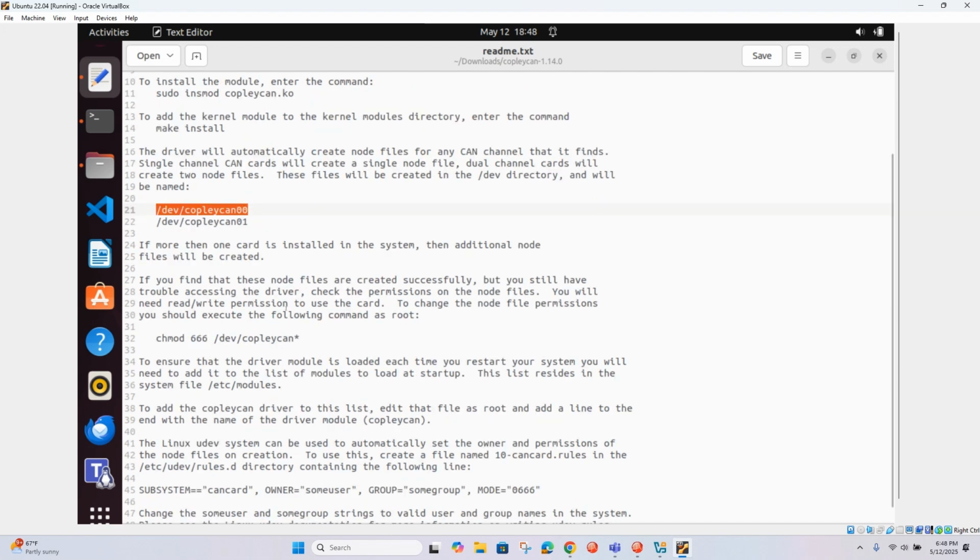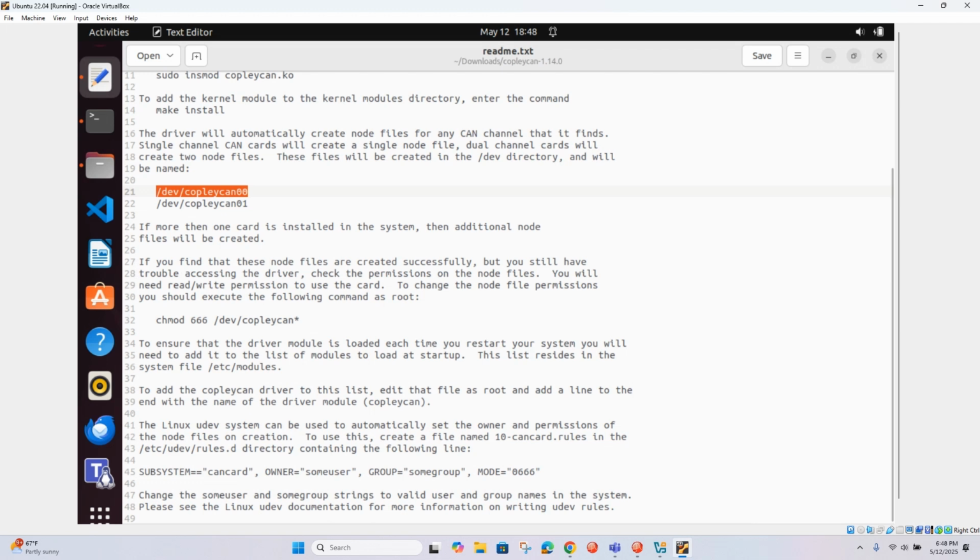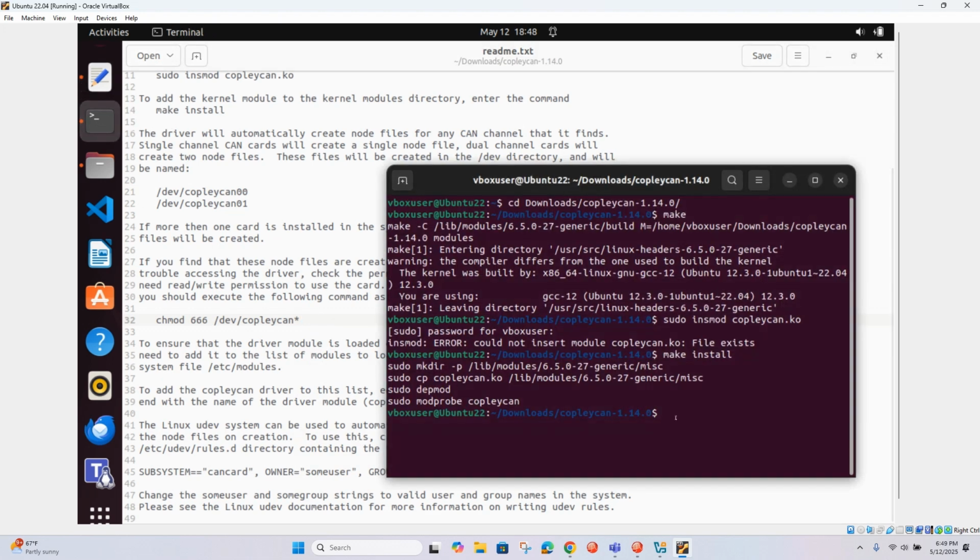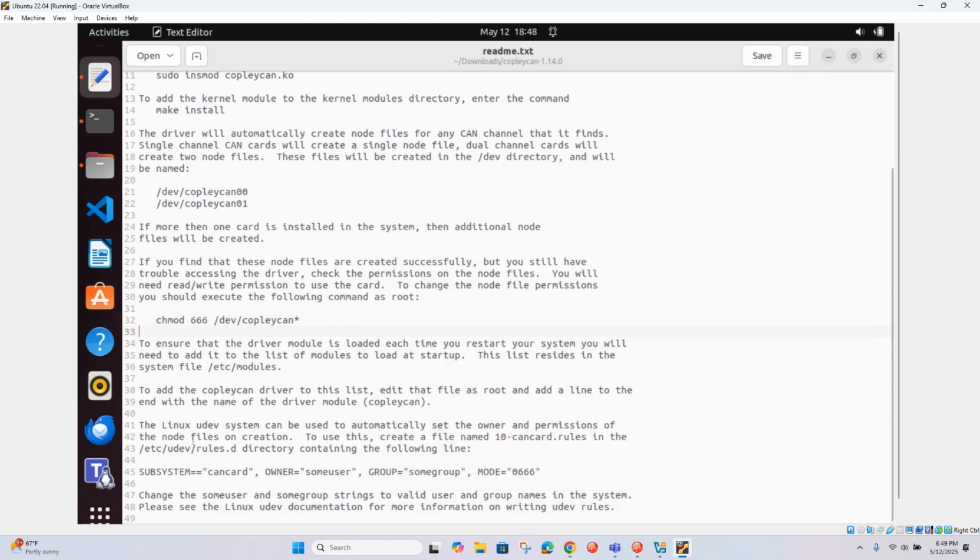So next is this command. If we want to have file permissions, we're going to execute this command here. So I'll copy that. Great. And then lastly, if you don't want to have to do this every time you start up your computer, you just add this line to this file here. There's a file called 10-can-card rules.